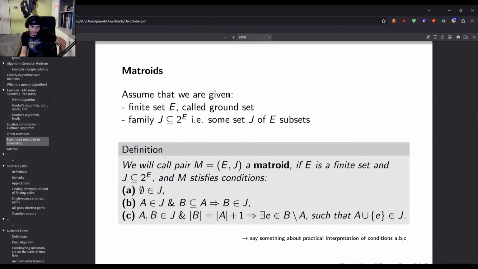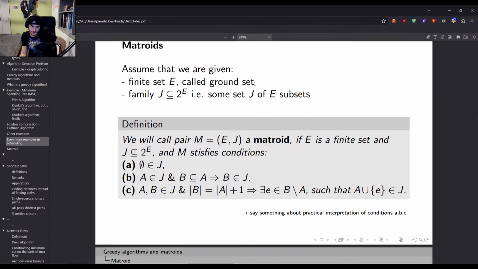Matroids. Assume that we are given a finite set E called the ground set, and a family J that is just a subset of 2 to the E. What? Matroid? It's a matroid.